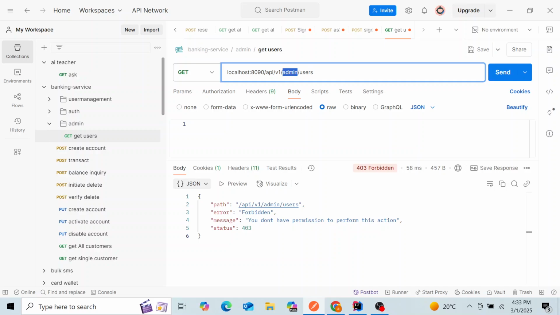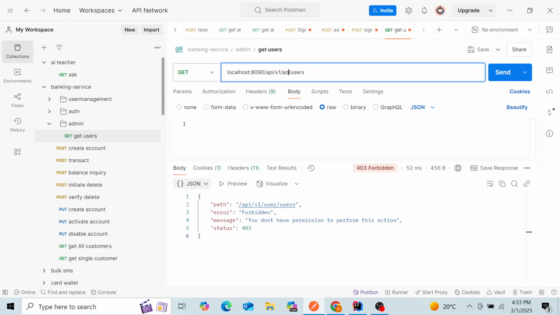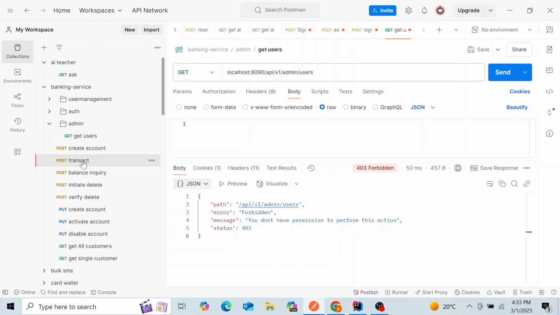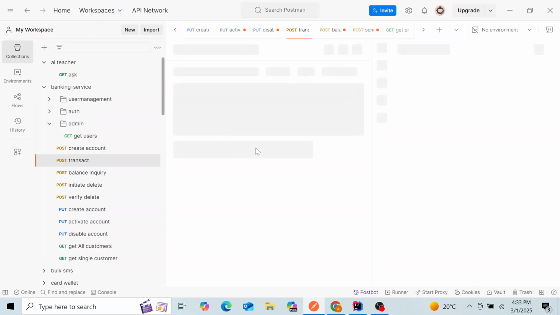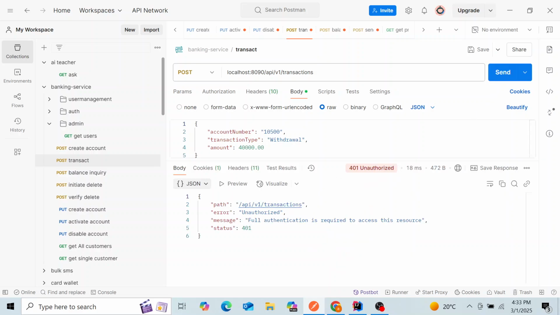What about if I put user/users? I also don't have permission to access this resource. So the question that I will ask is this: can I be able to do a transaction? I cannot be able to do a transaction.